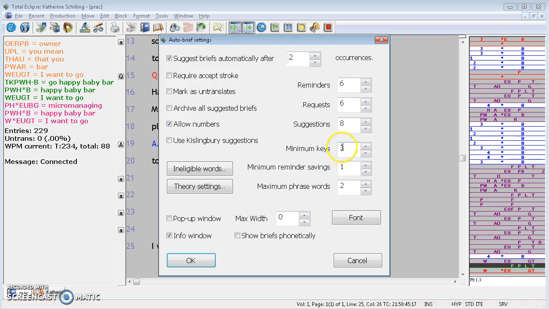Minimum keys means the minimum number of keys that are going to be part of the suggested auto brief. I have mine as 3, so here's an example. It's going to have a minimum of PH, which actually stands for 1 key, because the program knows that's an M, then the asterisk, and then, well, a minimum of 3. There's certainly a minimum. 1, 2, 3, 4. There's 4 of them.